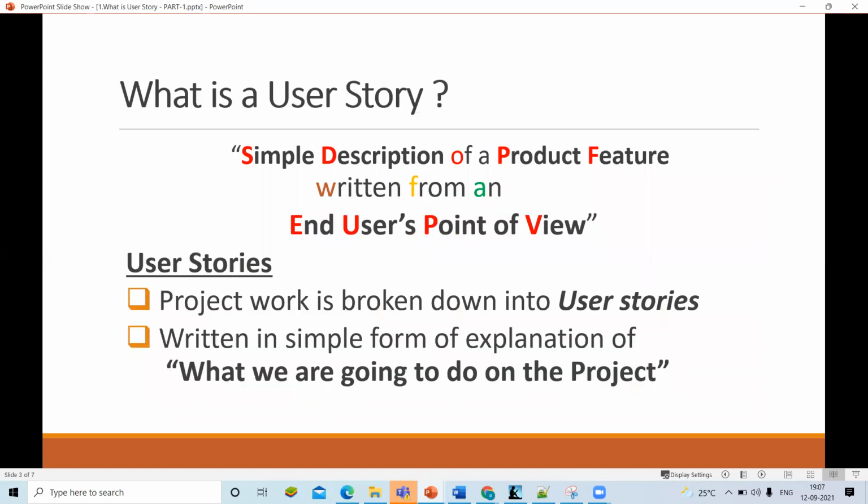What is a user story? A user story is a simple description of a product feature written from an end user point of view or end user perspective. In Scrum, project work is broken down into user stories. A user story is a feature or functionality of the product. It describes both the requirement and the value to the customer or stakeholder.